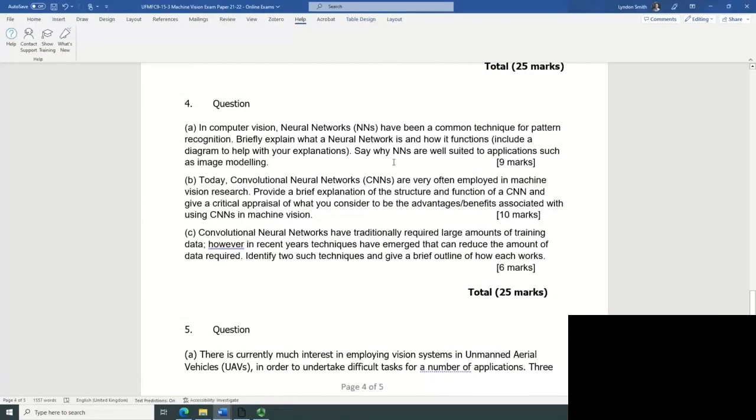Neural networks and computer vision neural networks have been contemplated issues. Explain what a neural network is and how it functions. Now, who wants to explain what it is? You do. What is a neural network?